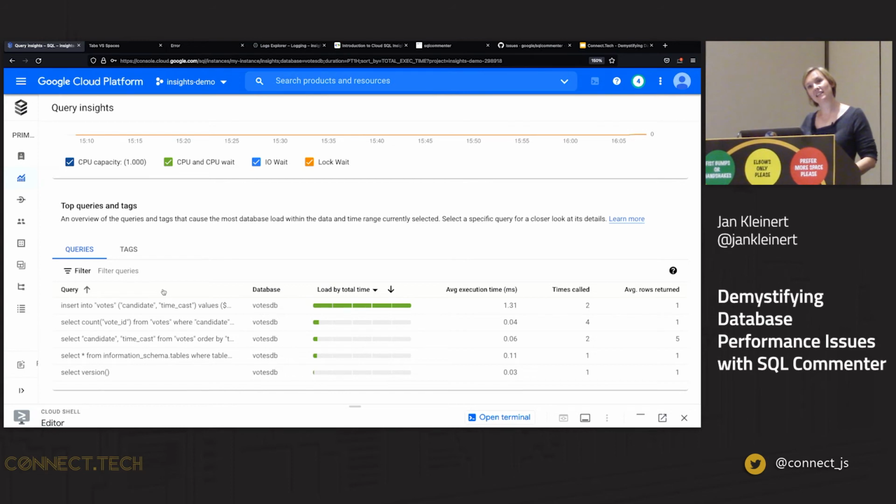So SQL commenter is generating that query insert into votes because somewhere in our code we wrote an insert into votes, correct? So SQL commenter isn't, but the ORM that's being used is what's doing that.